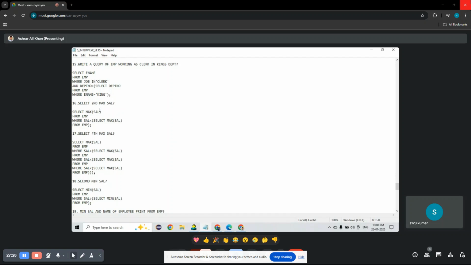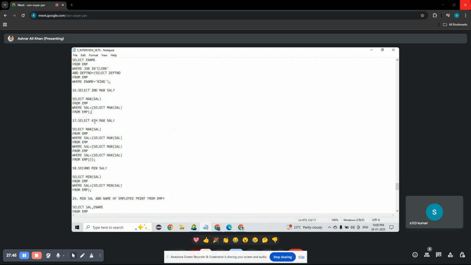Select second max salary. Select max salary from employee. This one is an aggregate function. And from employee where salary is less than select max salary. Whatever the max salary, it will return. After that, it will filter out whatever the lesser than salary. From employee, it will give the second max salary.